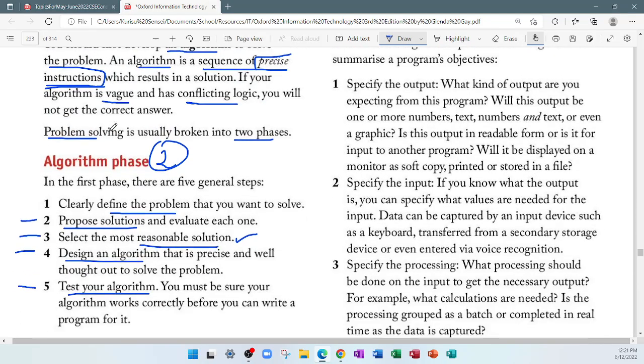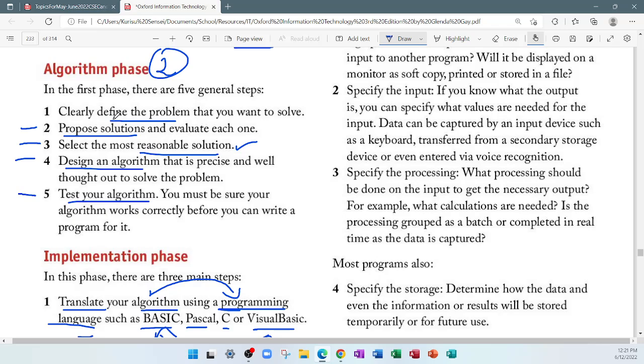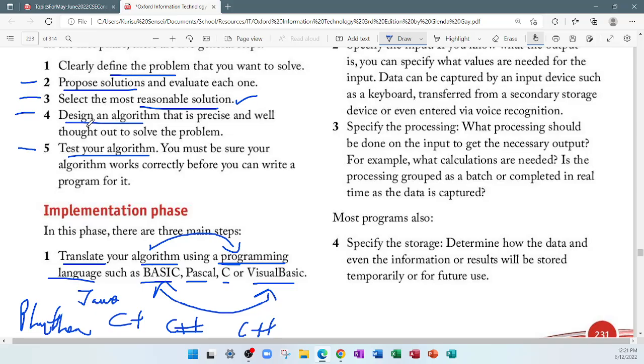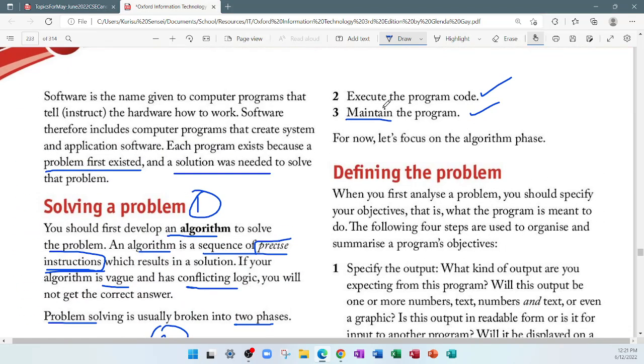So, once again, these are the steps you follow when you are implementing a solution. Identify the problem, define it, propose the solutions, find your most reasonable one, design your algorithm, test it, convert it into a program, execute the program, and then carry out maintenance on that program.